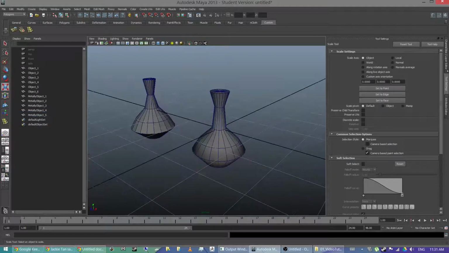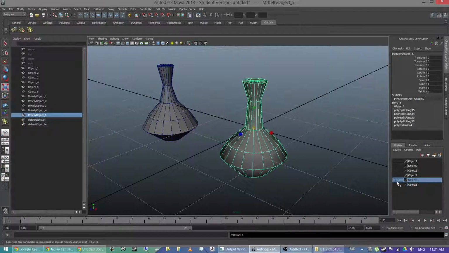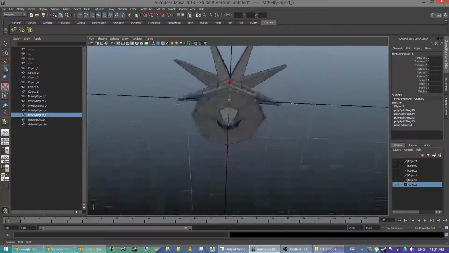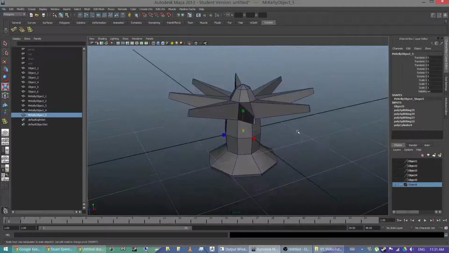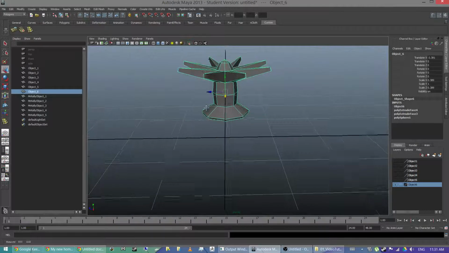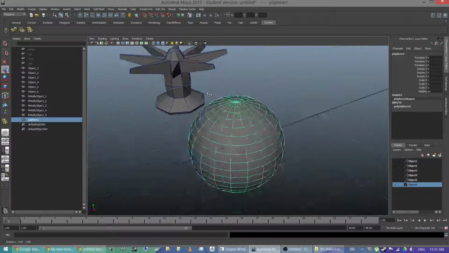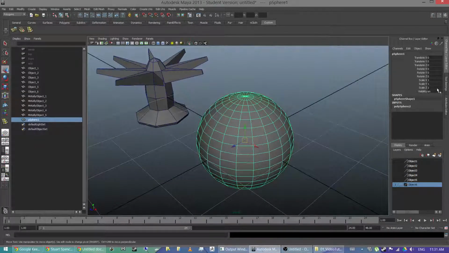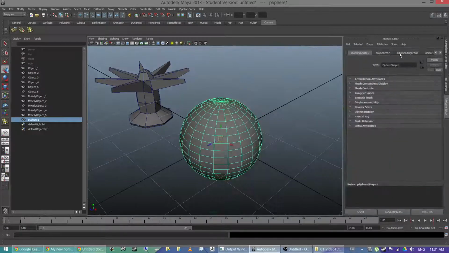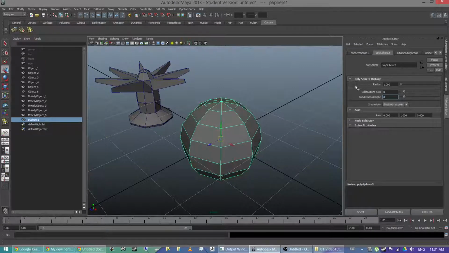One more. So select my object, add selected object. Object 6, this one's pretty wacky. Okay, so move that backwards. This object started as a sphere, so create polygon primitives, sphere. This sphere has way too many faces, so I'm going to go into the attribute editor, polysphere, and change the subdivision axes to 8. That was the number I chose.